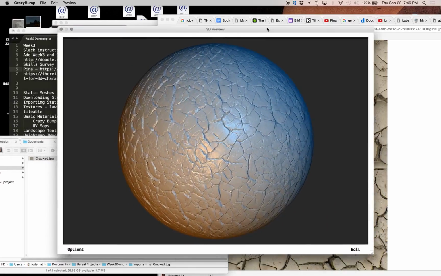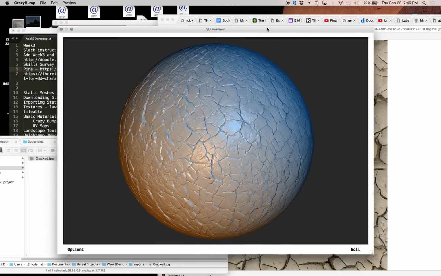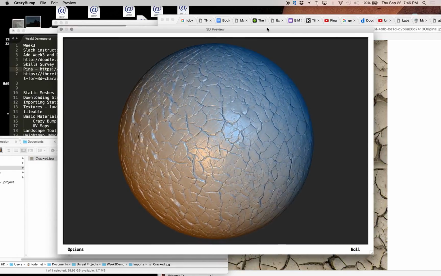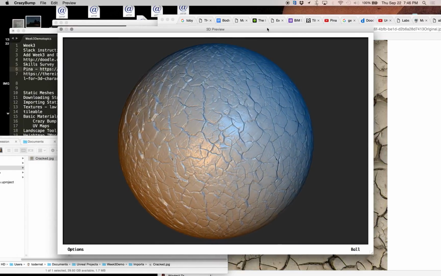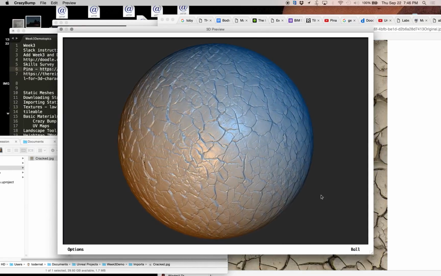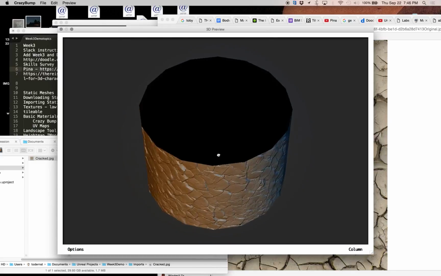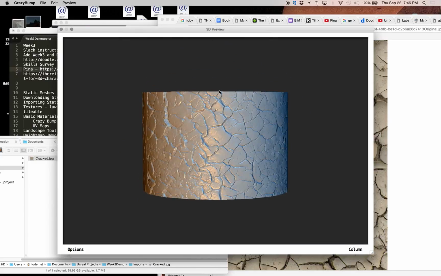So guys, when we're done with Crazy Bump, we're going to have this inside of Unreal. Textures are super important to making really beautiful worlds, and it's going to be a super compelling thing for us to mess around with. So here's what it looks like as a ball and as a column and all this other kind of stuff. And we will take a look at this and how to export this.